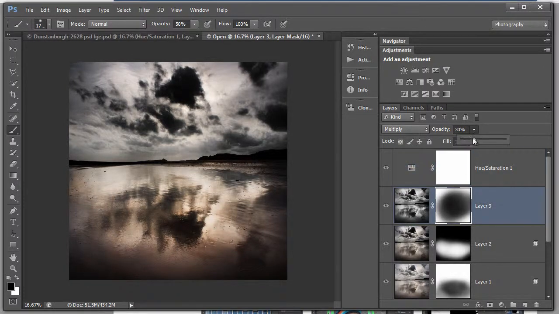So that really has been a run through of how to rescue a flat, horrible exposure basically, and get it into something which is punchy and as well as I remember it.